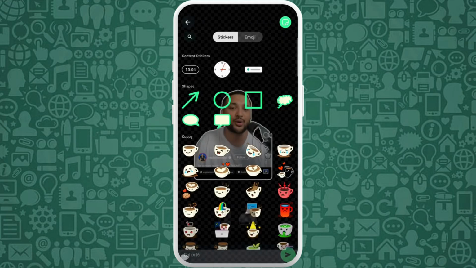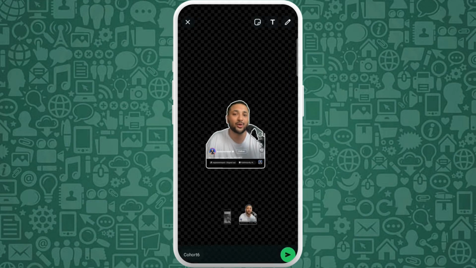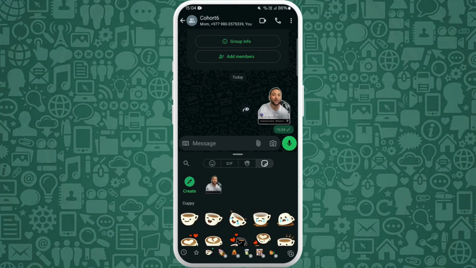You can add text over here. You can add more stickers. You can draw any lines over here. So after you customize your stickers and once you are done, you can tap on the send button. And there you go, you have successfully made a sticker on WhatsApp.